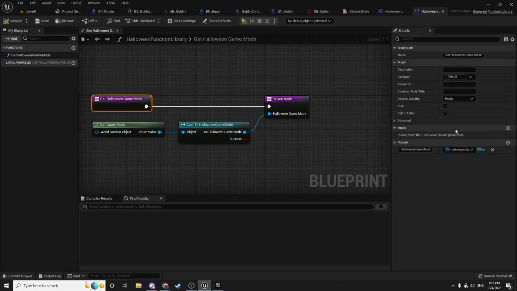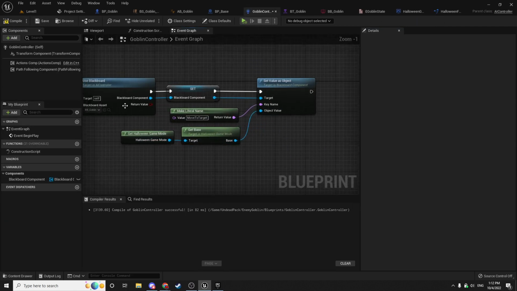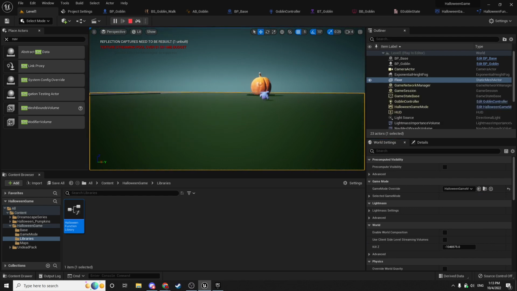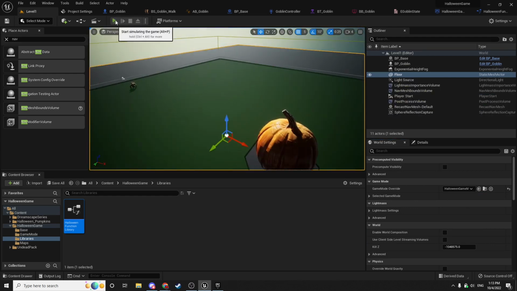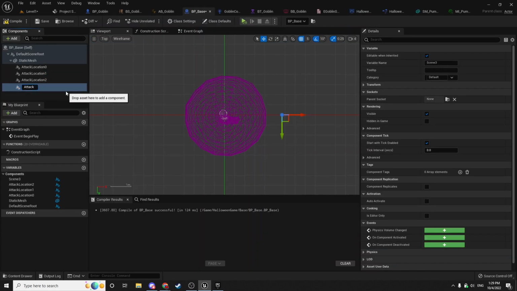The next thing I did was add an accessor for this base and created a simple wrapper function inside of a library to easily get access to the game mode. With all that working and setting him up to run his behavior tree, you can see he now walks towards the pumpkin. However, he is doing something weird where he's going around behind the back of the pumpkin.